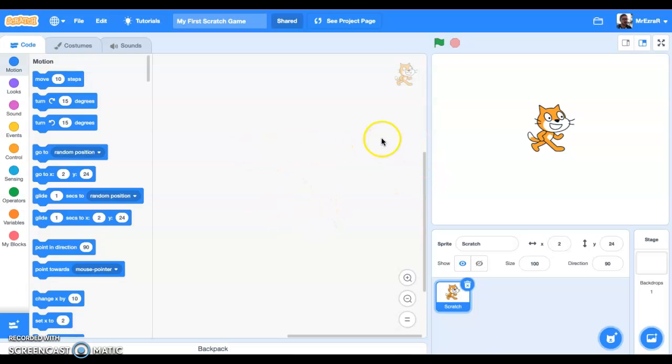So I'm going to stop this video right now. That is an overview of the basic interface. And in the next video, we're going to start coding and modifying some of our sprites.